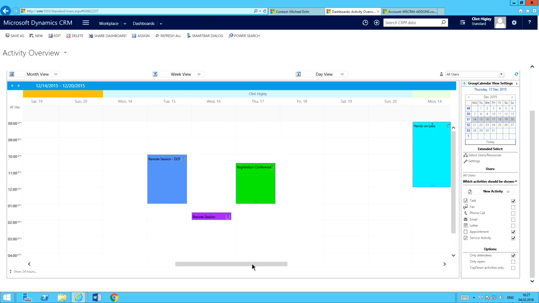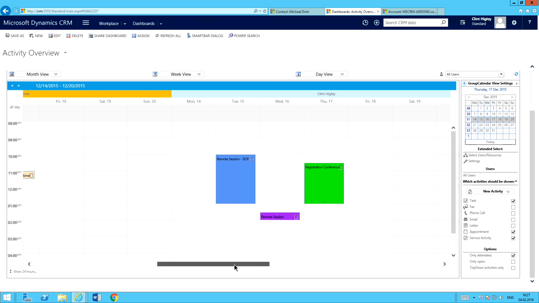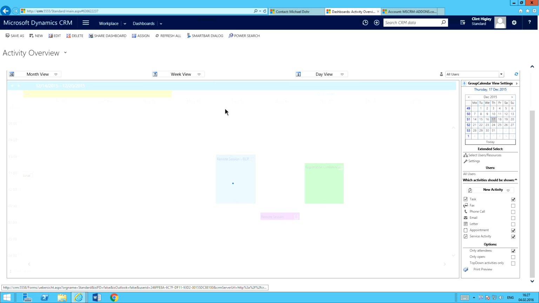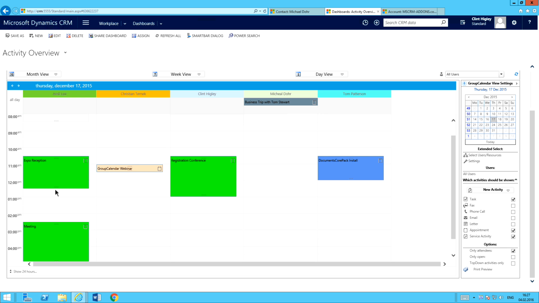So I can actually just see what's going on with everybody, so I get a good overview of what's going on during their week. If I also need to, if I want a day view, I can go to the top down here in the day and take a look at everyone's day, what's going on.